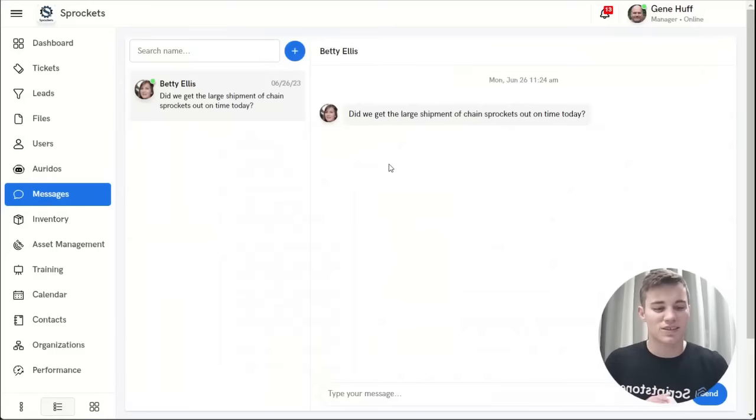So this is our messaging module. This is a great place to be able to streamline communication between branches, between people, and you can message people directly. So, did we get the large shipment of chain sprockets out on time today? That's what Betty messaged me, and I can go ahead and reply. So this is a great way to streamline the communication, whether it's internally, externally, or both.